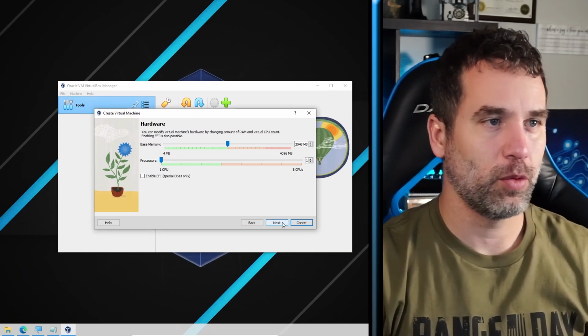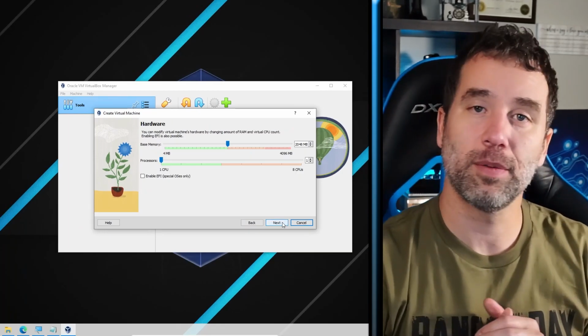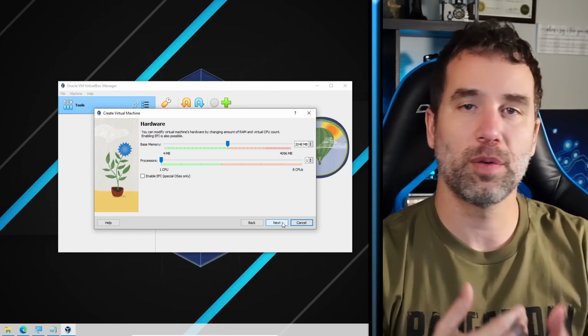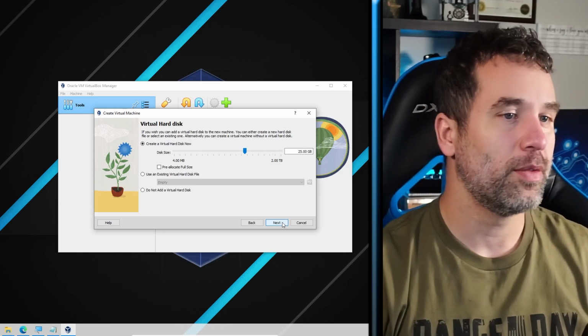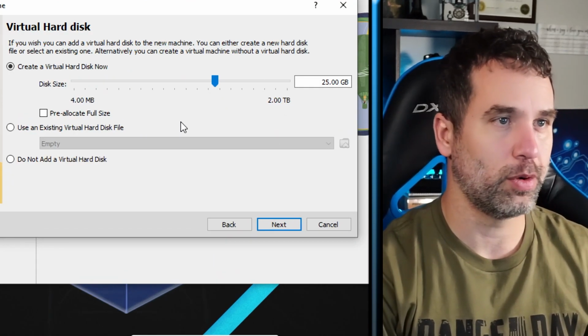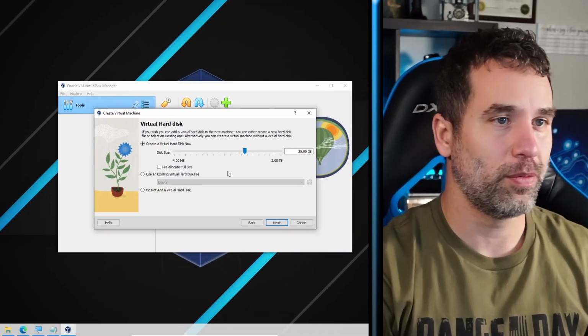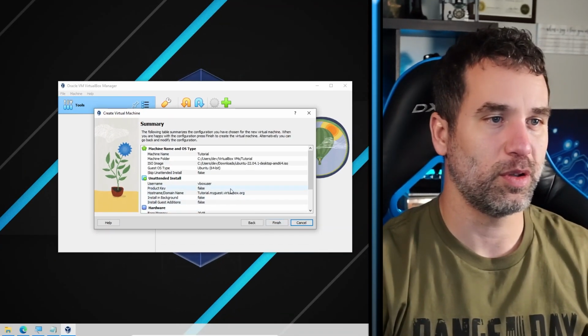And when we click next, we're going to have the option to change the base memory and some of the processors. For a real quick proof of concept, this is perfect. We're going to click next for this. And then it's going to ask us to create a virtual hard disk. So 25 gigabytes looks good to me. Let's go ahead and click next.